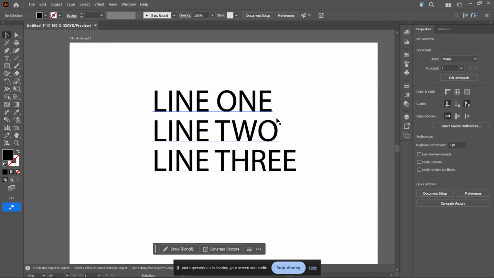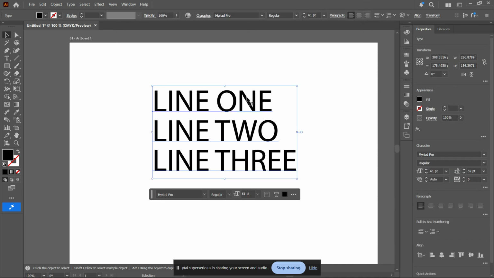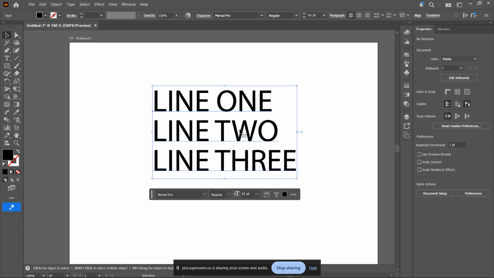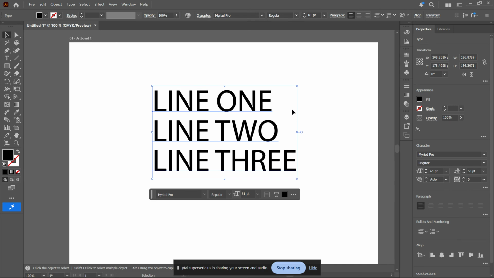Now, go to the toolbar on the left side of your screen and select the Selection tool. The shortcut for this tool is the letter V on your keyboard. With the Selection tool active, click directly on the text element you want to outline. You'll see a bounding box appear around the text, confirming that it's selected.